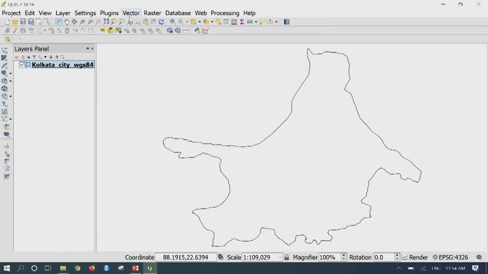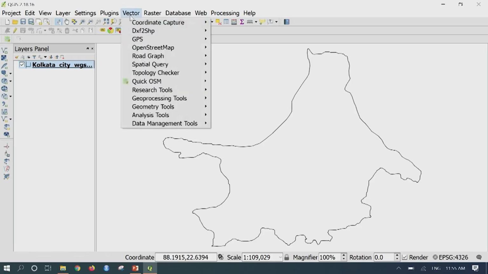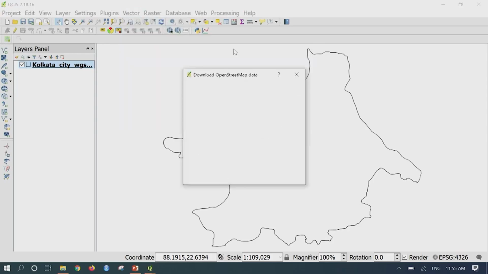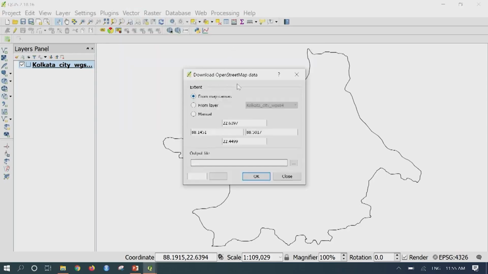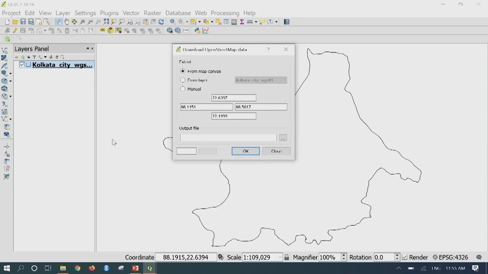Now for this OpenStreetMap downloadable data, which appears under the vector option, if you go to vector, OpenStreetMap, download data, it gives three options. One is from map canvas, that means download OpenStreetMap data to the extent seen in the map window. Or from layer, so to the layer which we opened, for example the Kolkata city layer, to that extent the map will get downloaded. Or third is manual, where we can manually mention the extent of latitude and longitude.